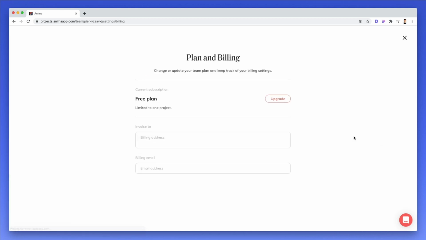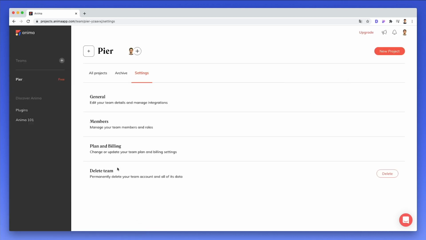You can change the plan and the billing, and also add the invoice details such as the address and the email address directly from here. So one last thing is that you can delete the team if you don't plan on using this account again. You can easily delete it directly from here.